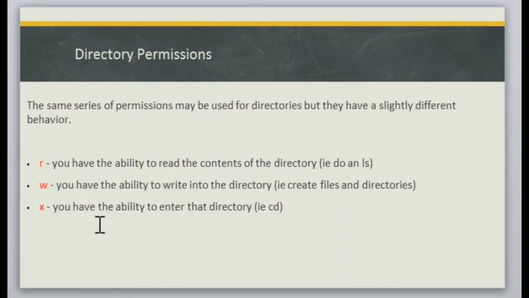So let's talk about how these apply to directories. Again, we're going to have read, and on a directory, this gives you the ability to read the contents of the directory, for example, do an ls. Next, we have write, and write on a directory gives you the ability to write into the directory, i.e., create files and directories. So you'll be able to create things inside of that directory. Execute gives you the ability to actually enter the directory, in other words, cd into that directory. So these permissions work differently on directories and files, so get familiar with how they interact separately on files and directories.